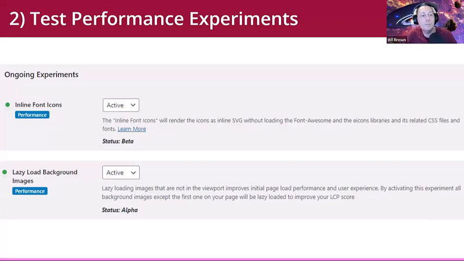So those are performance-related Elementor settings that you might want to try, doing a little bit of testing to see if that improves your performance overall.